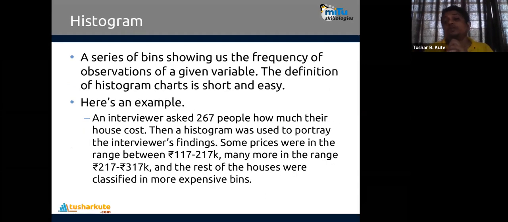This is a histogram. Maybe those who know the concept of image processing have used it. It is a series of bins showing us the frequency of observations of a given variable. How many elements are there within this range, that range, the next range? Like that you can find where the highest amount of probability is present. The probability distribution of a univariate data set can be seen with the help of the histogram. The definition of a histogram is short and easy: a frequency plot.